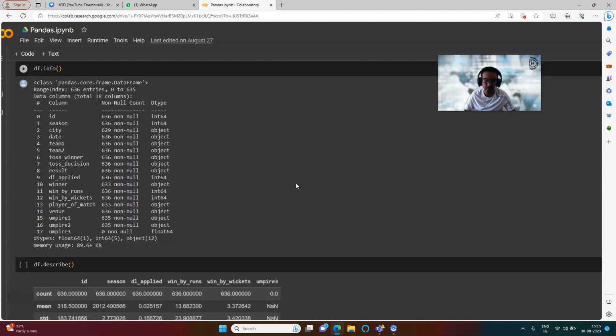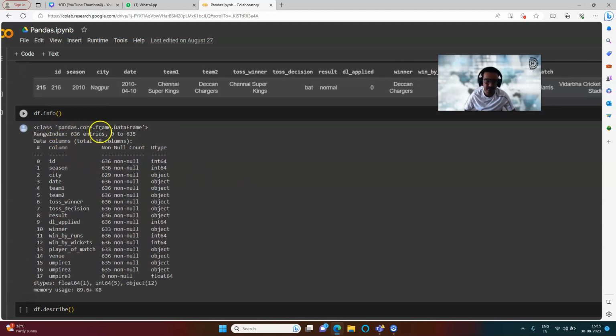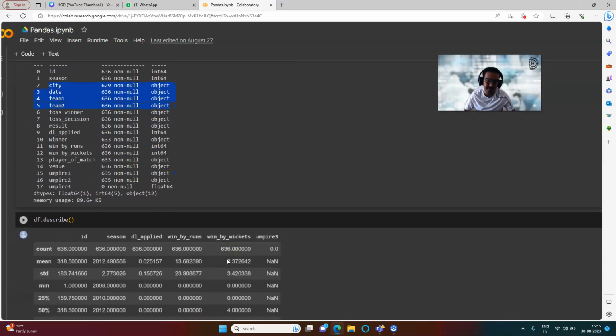Then we have info. What is the info? So info is also very important. It gives you the information about each of the data types. As we discussed, integer is something which stores the number. So it gives you integer information. Then you have object, which is nothing but where a string is used, like alphabets, like a city would be Lucknow, Hyderabad, Bangalore, like that. Then date, team. So all of these are the object data type. Then you may have something in which you have float as well.